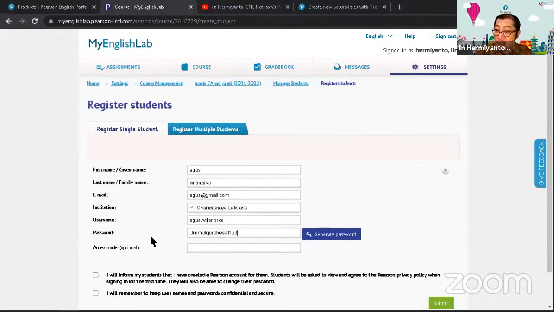The benefit is, in case the students forget the password, you can easily give them the password because you only have to remember one password, right? Okay, so here's the password. "Ma'am, I forget the password." Okay, here's the password.